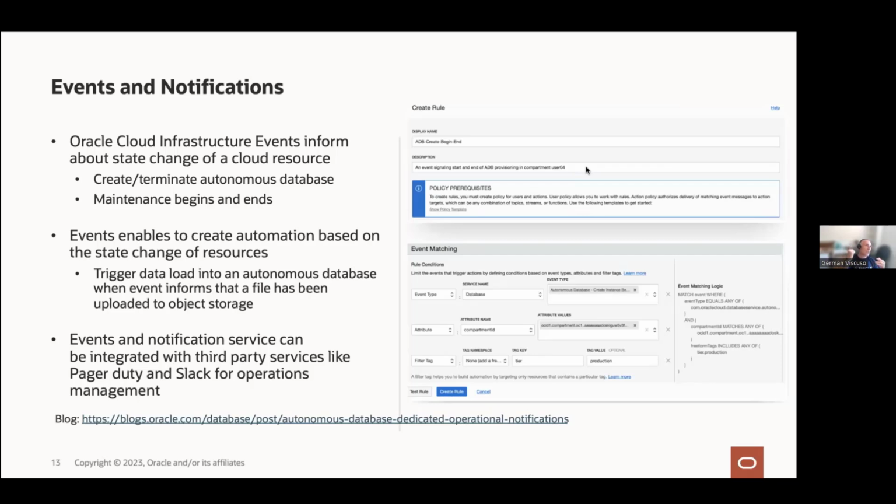For example, when you create an autonomous database, you have an event there. When you terminate an autonomous database, you have an event there. There are maintenance begin and end events. You can, for example, use these events to trigger a data load to an autonomous database when you get an event that the file has been uploaded to object storage, just to give you an idea.